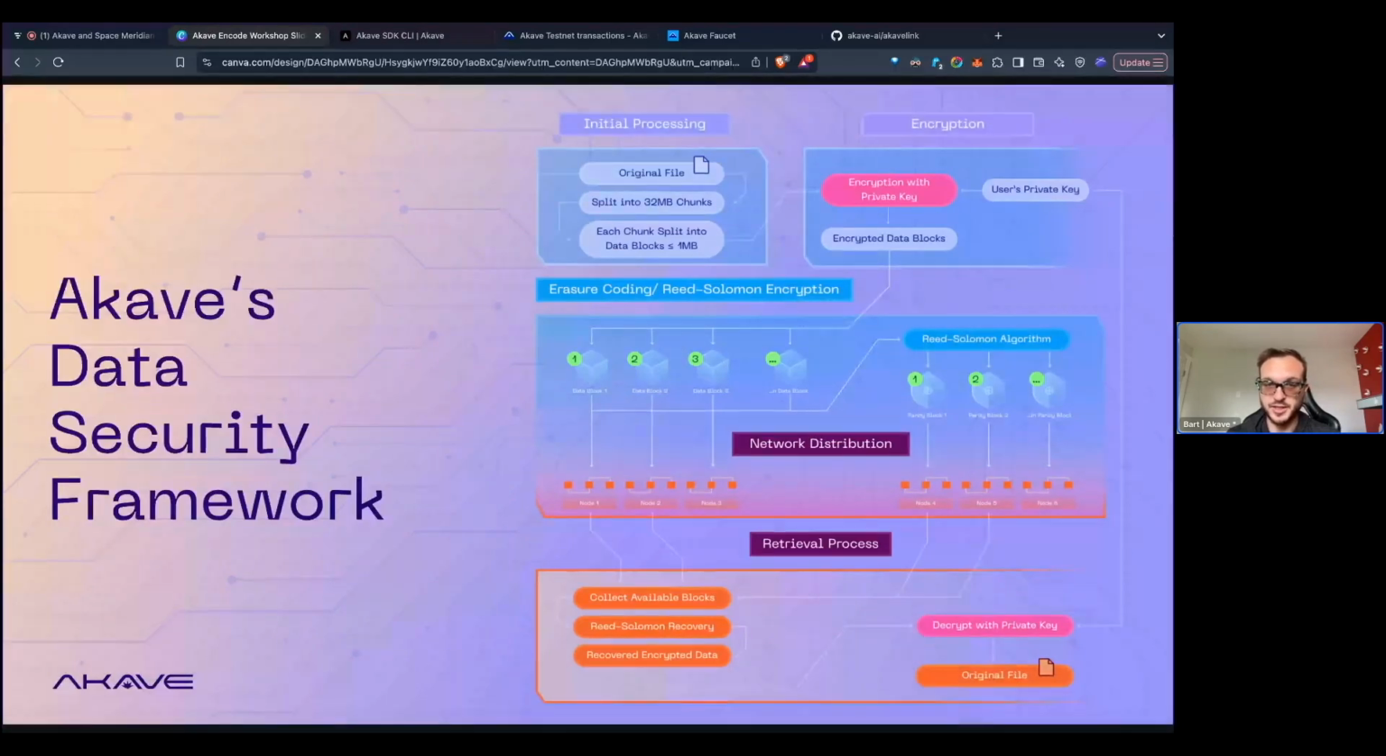And the data security framework, to get a little bit more granular with it, is that we split it up into chunks. Each chunk is split into little data blocks. Then it gets encrypted with your private key. And that private key is stored client side. We don't ever read it. It just uses it to sign and encrypt the data.